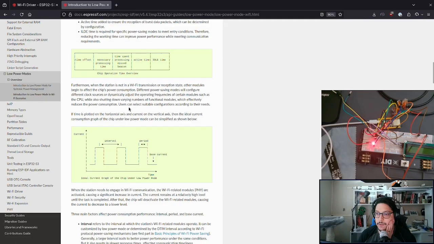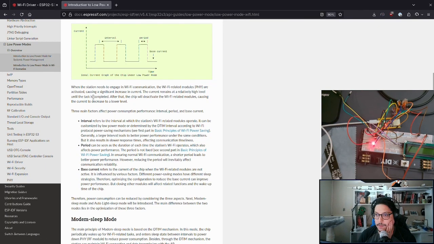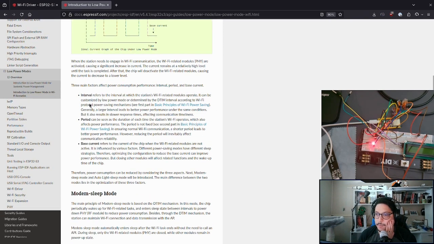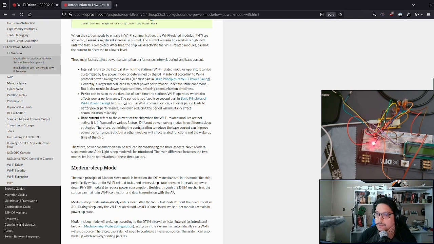Let's see. Furthermore, when the station is on a Wi-Fi, yep, we read that. Idle current graph of the chip under low power mode. Yep. The main factors are the interval. It can be customized by low power mode or determined by the DTIM according to Wi-Fi. Generally, a larger interval leads to better power performance in the same conditions, but also results in slower response times. Period can be seen as the duration of each time the station's Wi-Fi operates.